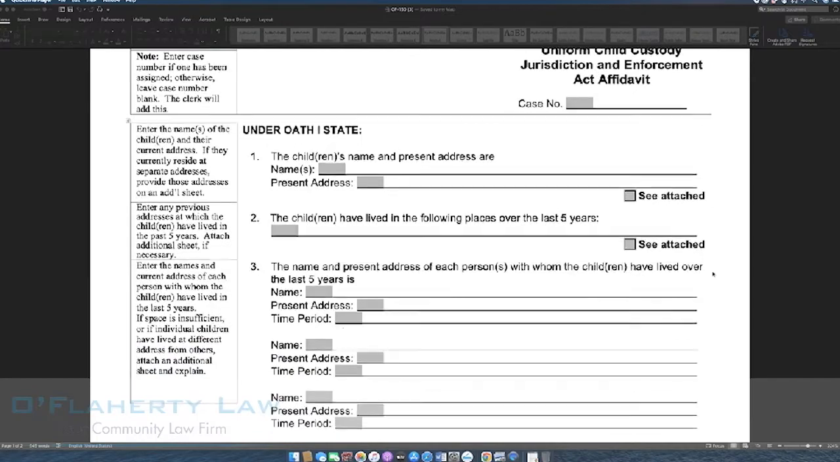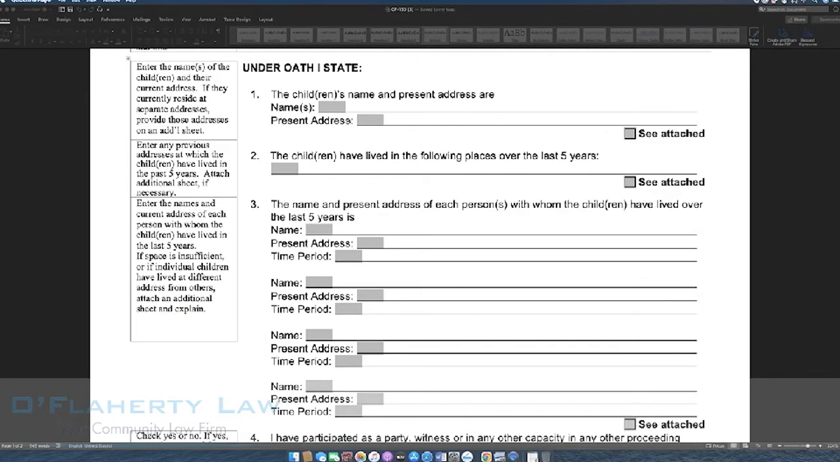Now that we've got the caption taken care of, here is where you begin your sworn statement, because again, this is an affidavit, and you are making these statements under oath. So first you would list the child or children who are the subject of the custody action. And if you have more than one child, of course, this isn't going to be enough room. So what you do, they do not want you to modify this form. Don't put it in Adobe and add lines and spaces on the form. Just put the additional names and addresses of the children on a separate sheet of paper. Make sure you click the box that says See Attached and attach the paper to the form.